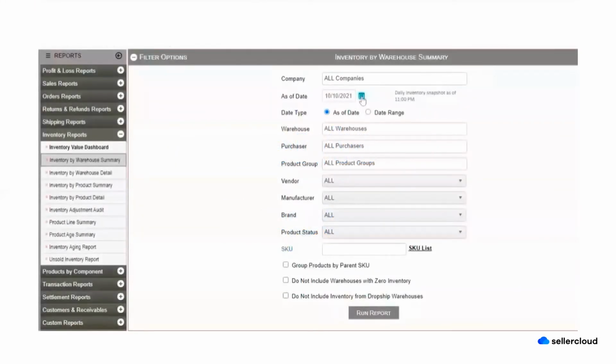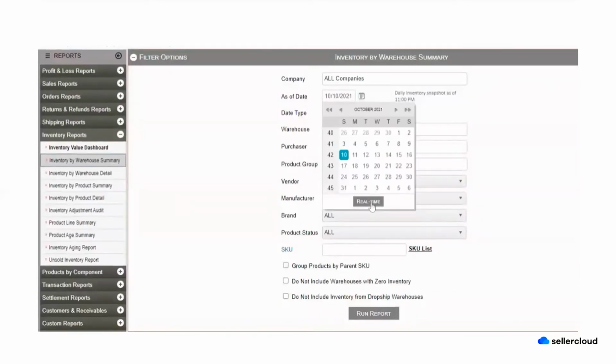You can check for inventory as of a certain date. We store inventory for the last 180 days, or you can choose to check inventory over a certain date range. When you're using the as of date option to view current data, on the calendar pop-up, you can click real time and get the inventory values as of the time you are running the report. So again, this is one of those reports that are an exception to the rule with regard to our reporting system, in that we offer real-time current data for your inventory values.